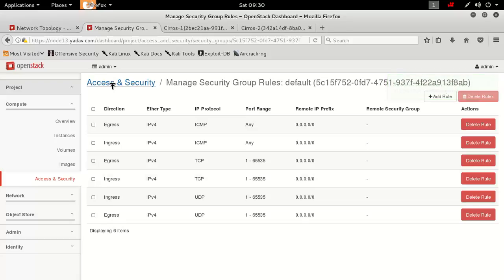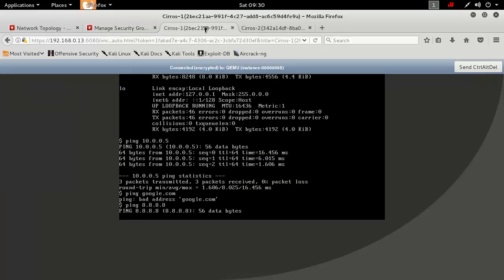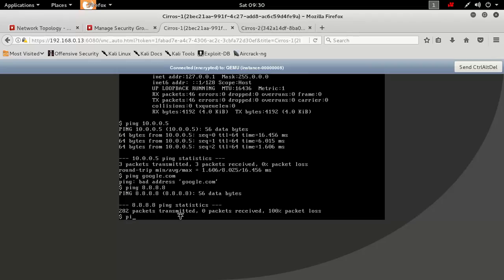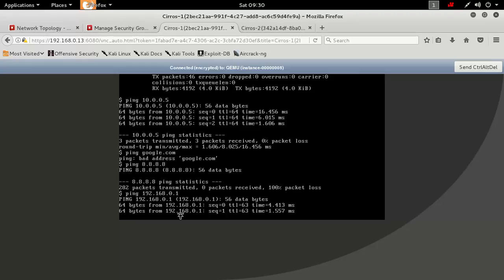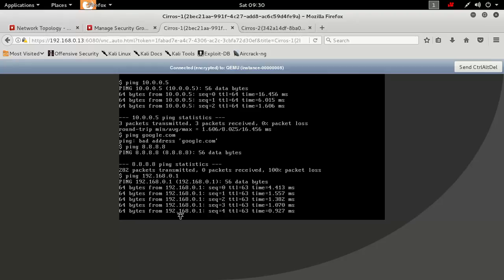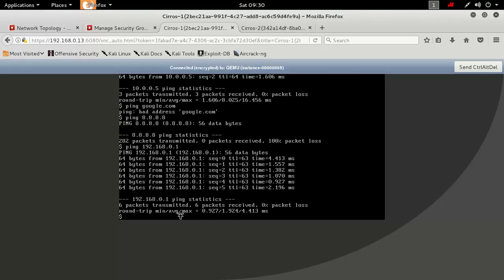So I'm going to the series 1 machine and I am going to ping my DNS server, that's my base system, and it is pinging. So everything is working. The internet is not working because I have not connected any internet on my external network or my base system, because I have disabled the network manager. I don't have internet access on my machine.